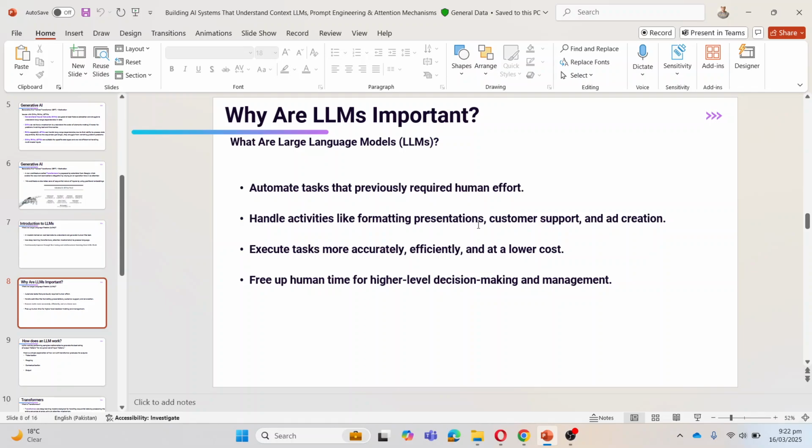Why are they important? They can easily automate tasks that previously required human effort. Just take the example of Gemini. You have to write an email, or even a blog. You have a website and you like to post a blog every day. Now you don't have to spend time writing a blog. Just type a command and it starts writing a blog for you. In seconds, your blog will be ready.